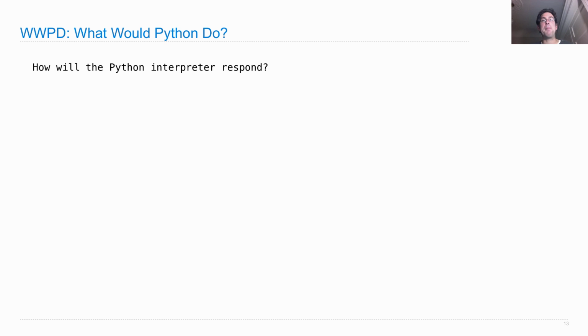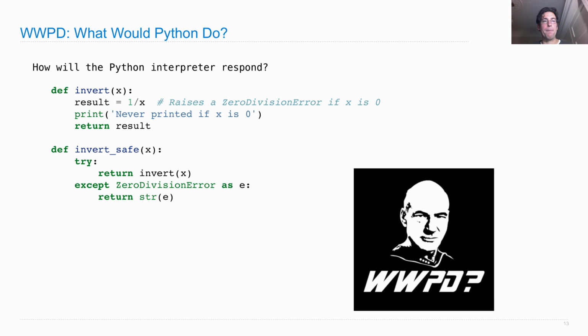Okay, so there's a basic example. Let's look at some slightly more complicated examples and see if we can figure out what Python would do. What would Python do? So here's the same program, except instead of y, I used result this time. And invert safe is slightly different because it's just going to return a string version of e instead of returning 0. Same thing. Okay, so what happens if I invert safe 1 divided by 0?